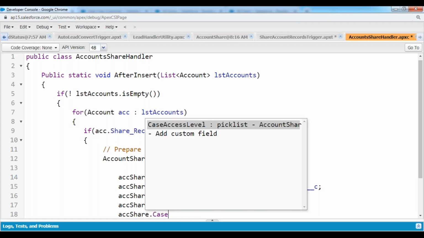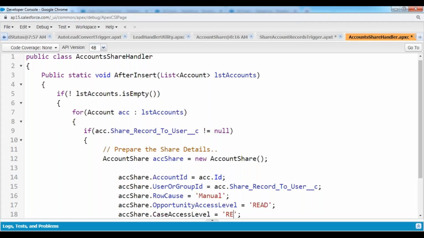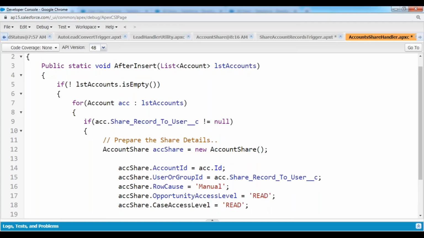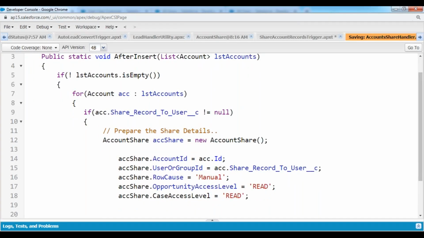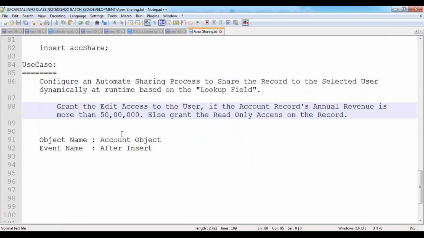ACC share dot case access level. I'm indicating read. They can just see that case record's information; they can't modify. Next, I want to grant access on this account record. What level of access would you like to grant here? There is a condition. I want to grant edit access on this record to this user if the account record's annual revenue is more than 50 lakhs.